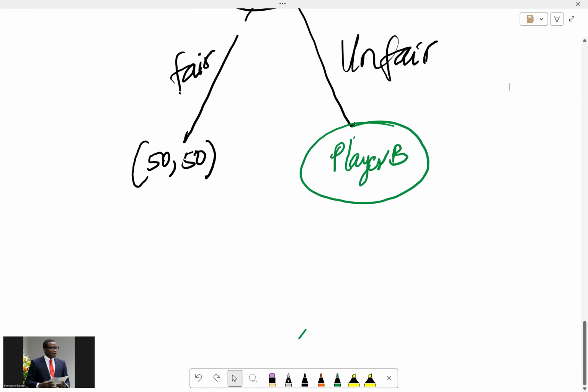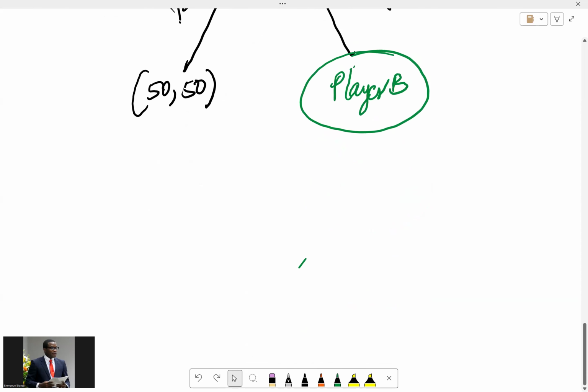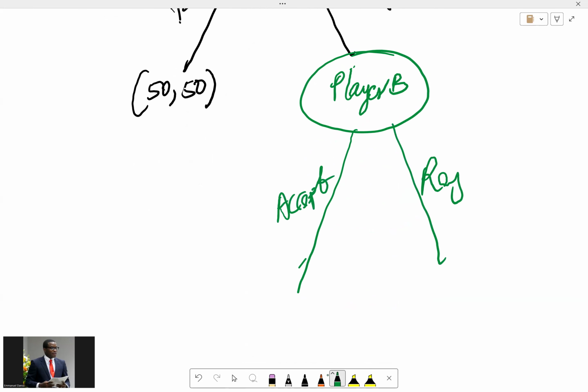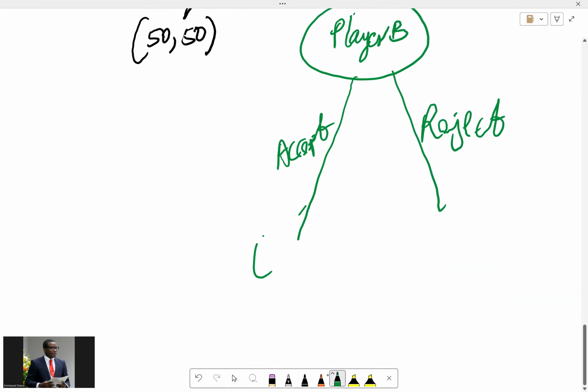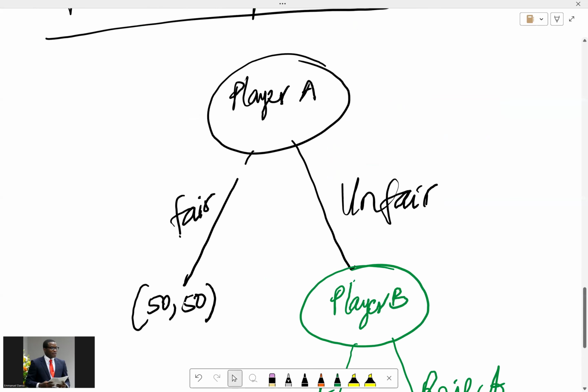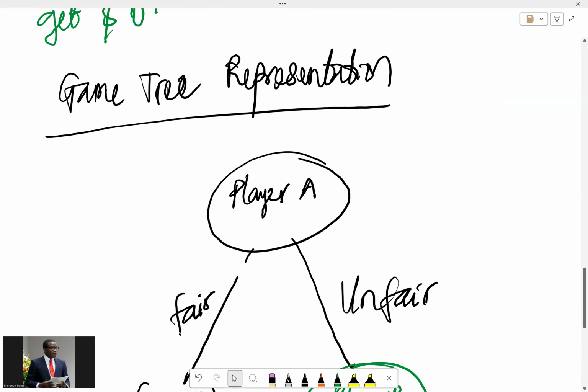So if player A chooses to go unfair, player B can accept or reject. So player B has two options, either to accept or reject. If player B accepts, that means player B is settling for 90-10, meaning that player A gets $90 and player B gets $10. But if player B rejects, everybody gets nothing. This is a very good example of a game tree.